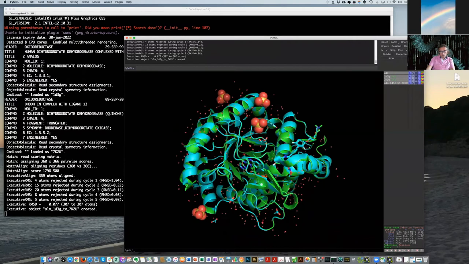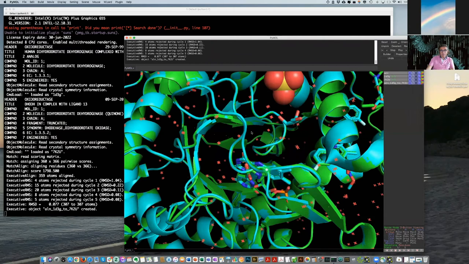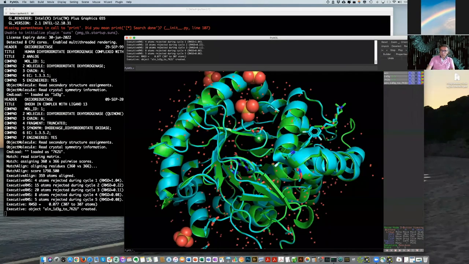These are the cofactors. This is crystallization buffer. These groups are part of the crystallization buffer. So when doing modeling, you should always look at what is in the crystal structure or the PDB file that you are using. There's a molecule around it. These are the crosses.